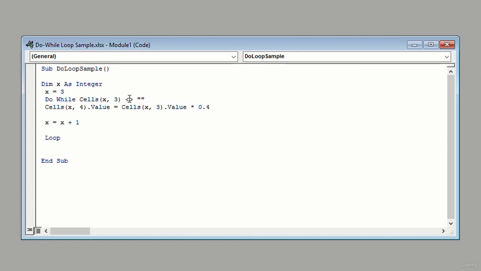And the loop will continue as long as the cell is not empty. So this is how you do it. It's an empty cell. Then we now go to the next column, which is the cell X comma 4, which is where we want the answer to appear. Then dot value, the value is equals to cell X comma 3 multiplied by the value, which is 0.4. So we are multiplying 0.4 with the value in column 3.